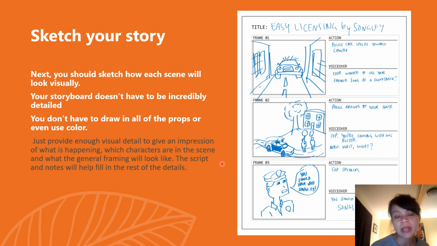So just provide enough visual detail to give an impression of what's happening, which characters are in the scene, and what the general framing will look like. The script and notes will help fill in the rest of the details.